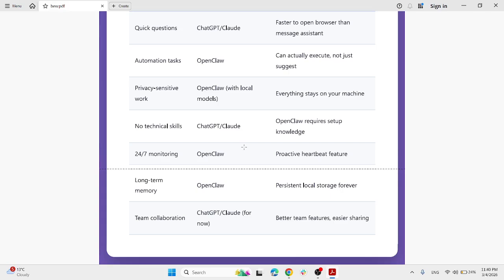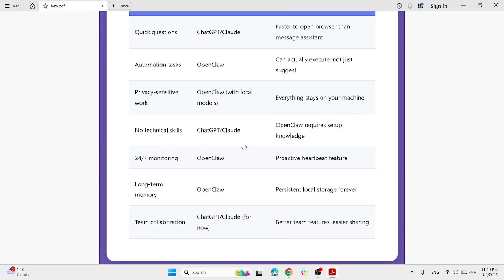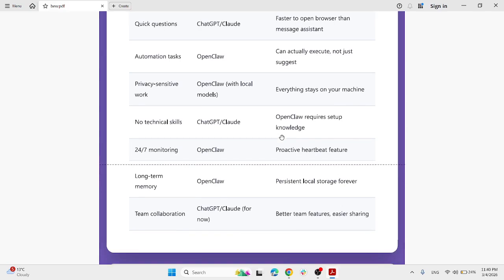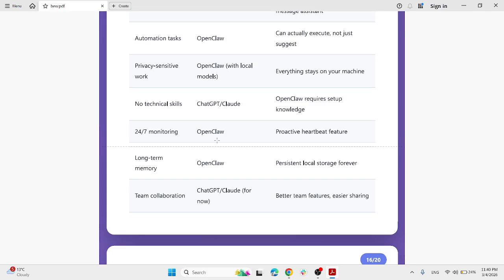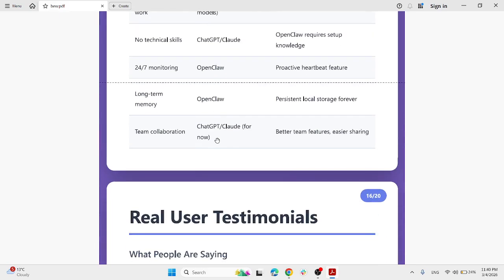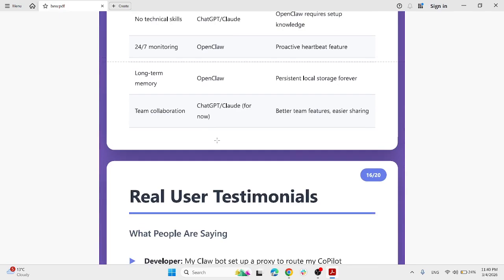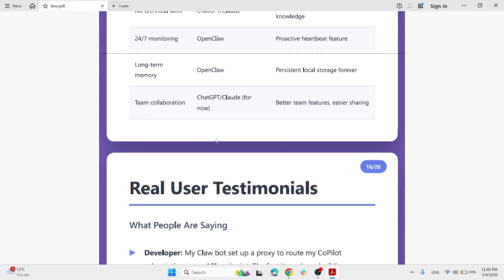For OpenClaw, you need to go through each and every step in order to learn it, although it is not too difficult, and you need to know how you are permitting it. For 24/7, the best choice could be OpenClaw because of its proactive heartbeat feature. For long-term memory, OpenClaw would be the best. For team collaboration, ChatGPT or Claude have better team features and easier sharing.